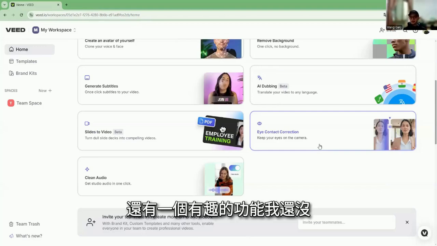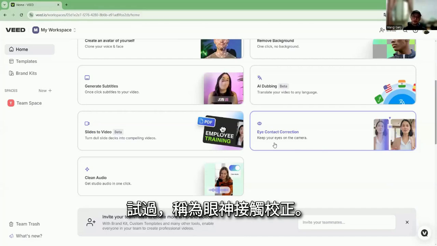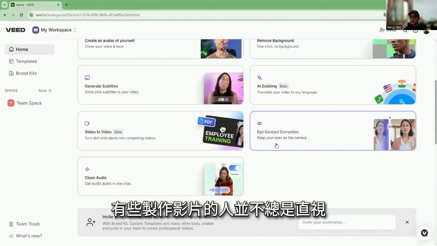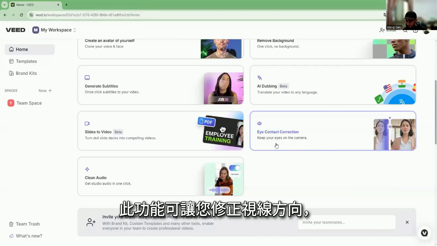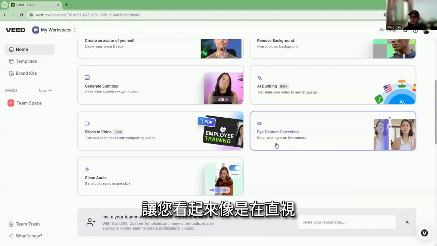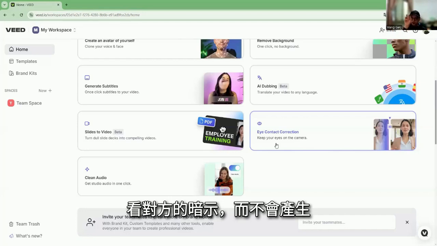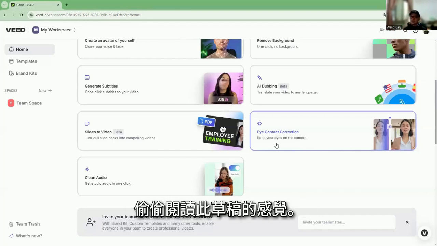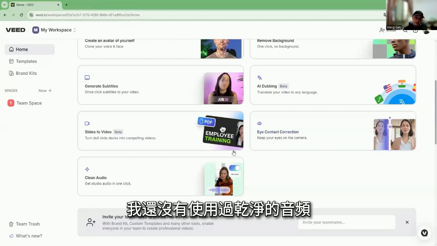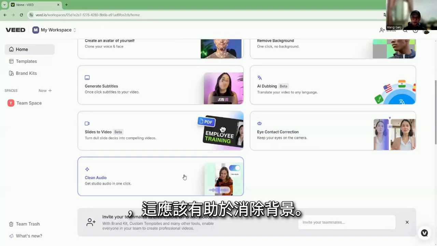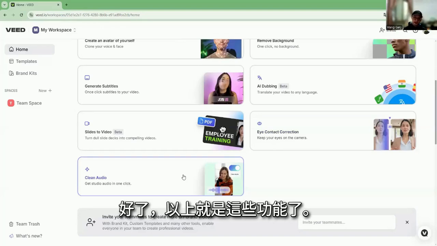There's also an interesting feature I haven't tried yet, called eye contact correction. Some people making videos don't always look directly at the camera, as they might glance at their notes. This feature allows you to correct the eye direction, making it seem like you are looking directly at the screen, even if you were originally glancing at your cues. Looking at the other person without the feeling of secretly reading a draft, this is quite impressive. Clean audio, which I haven't used yet, should help remove the background noise. So that's about these functions.